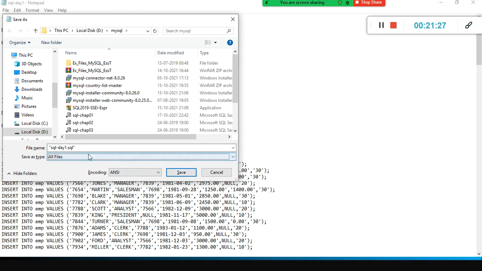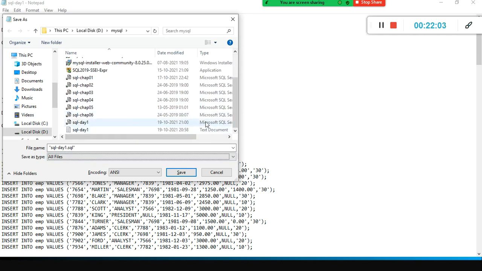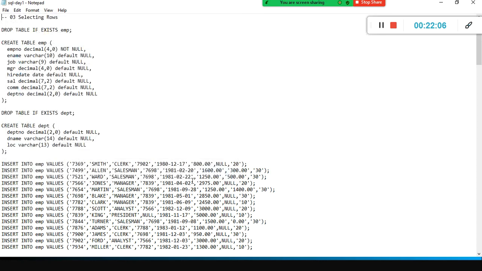So what I did here, I am creating a file name with the extension of .sql, but if I don't use double quote, what will happen? SQL-day1.sql.txt will get created. I don't want that to happen. That is the reason why I am using double quote at the beginning and end of this file name. I have chosen all files, so that the extension of the file will be .sql. Okay, it will get stored as a .sql.